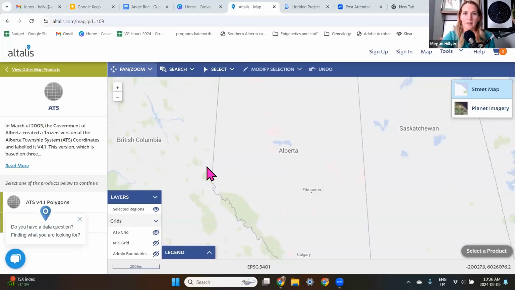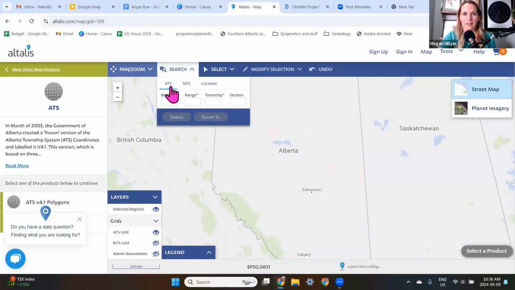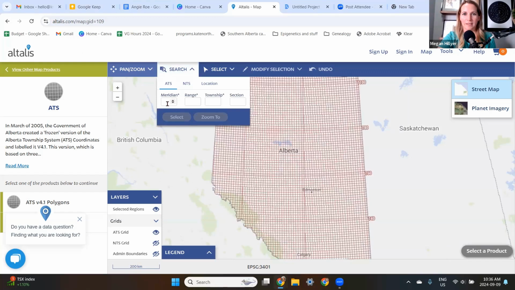Okay, so in Alberta, there's this website that you can use called altalis.com, ALTALIS.com. There's probably other ones that you can use for different provinces, but this is the one I found for Alberta. So when you get on this website, you can just hit search here, and then you can type in the information that you have.